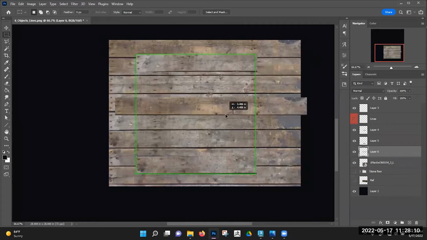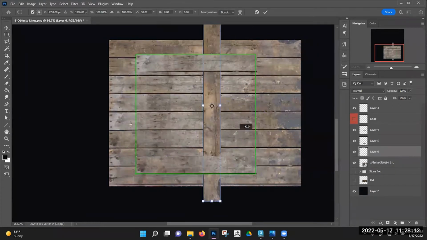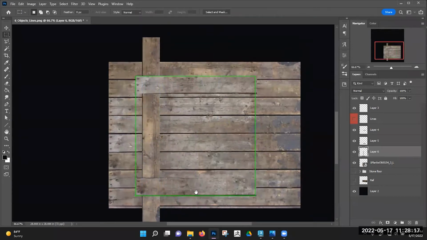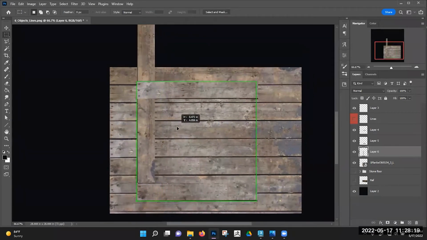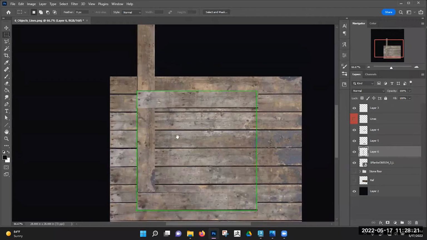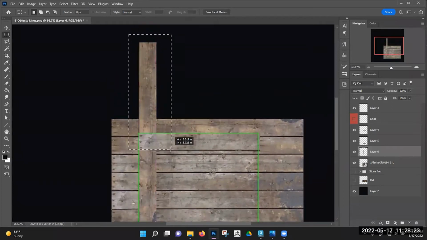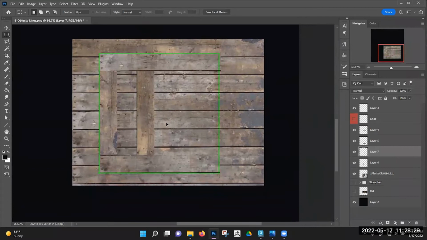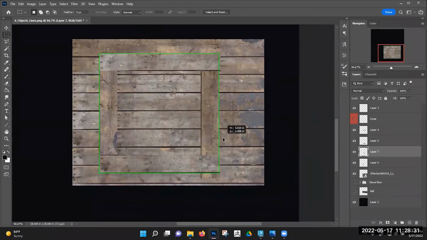Control J. I'm going to turn this one sideways, holding Shift. Grab it, see if I can use the other side. Control X will delete what's there. Control V will paste it. Delete that little section there.